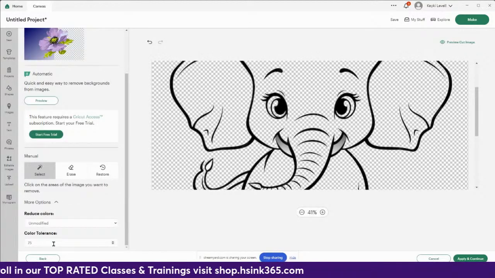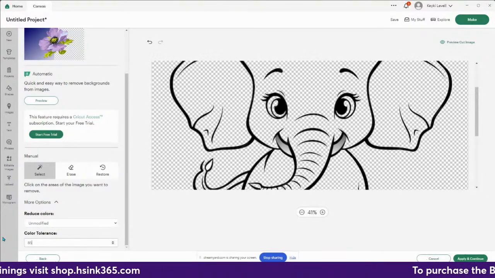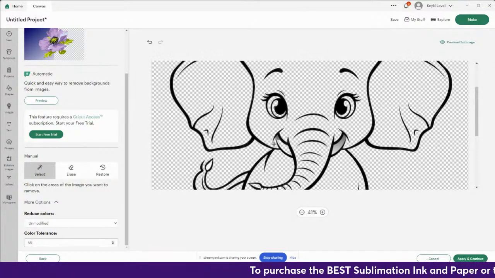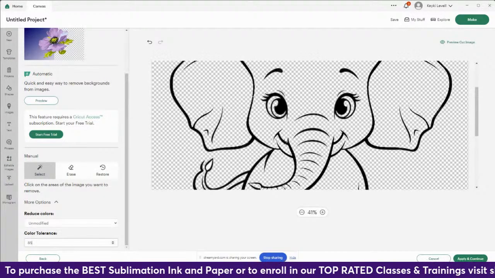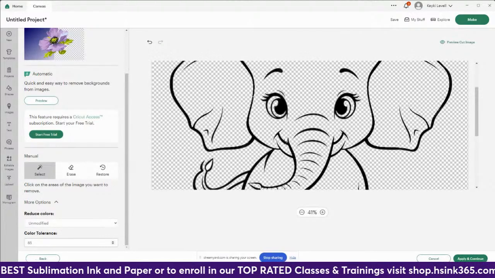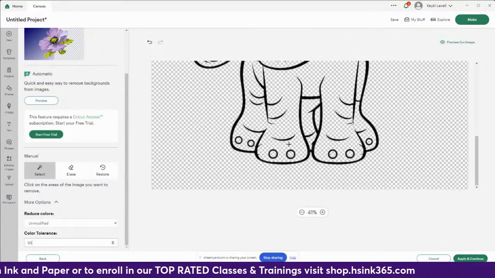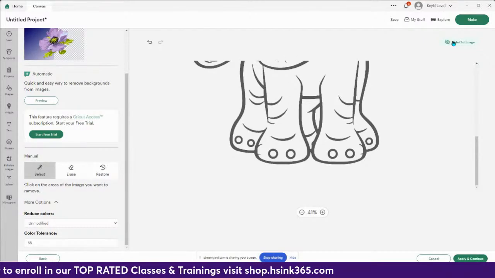So now we're going to come over here. I'm going to take my tolerance up to about 85. And let's see if that doesn't clear out more. Nope. Still kind of cleared out about the same. I mean, I would have to go that route, and it took away a little bit of the black, but it should be fine. I'm just going to look at a preview of the cut.